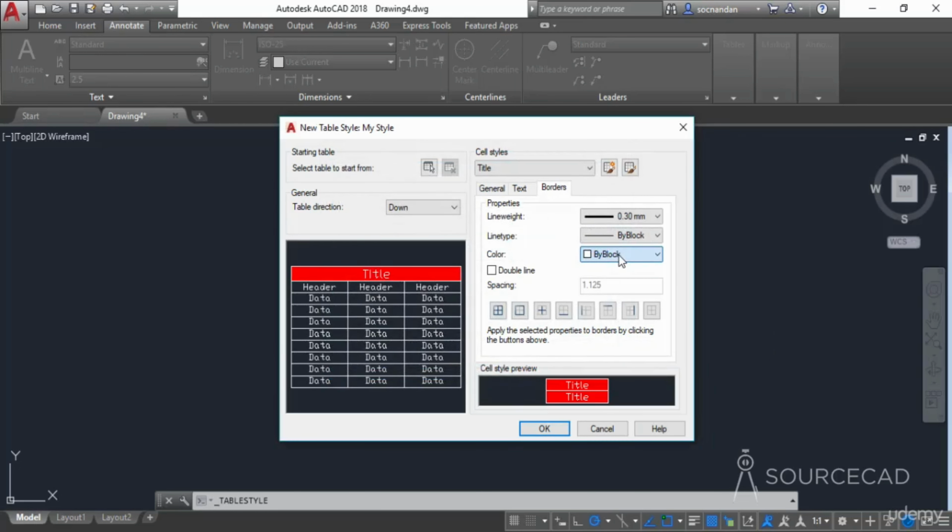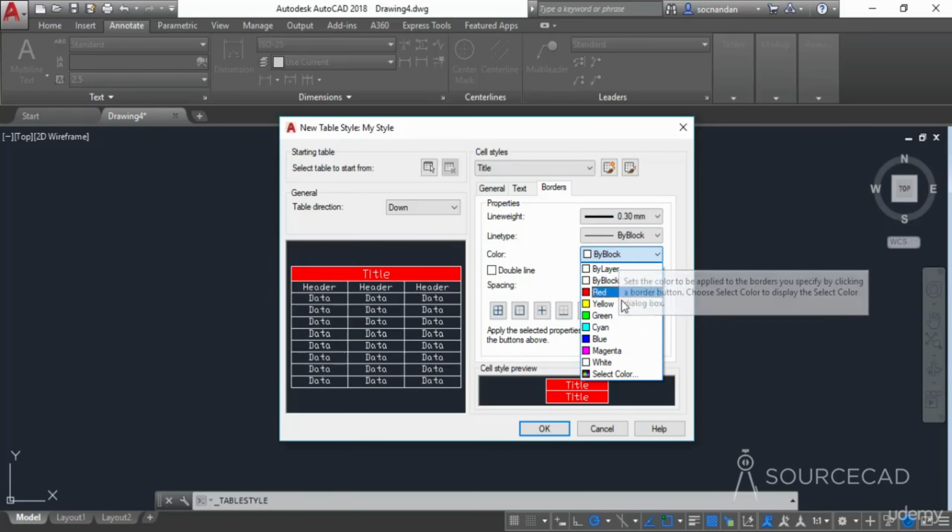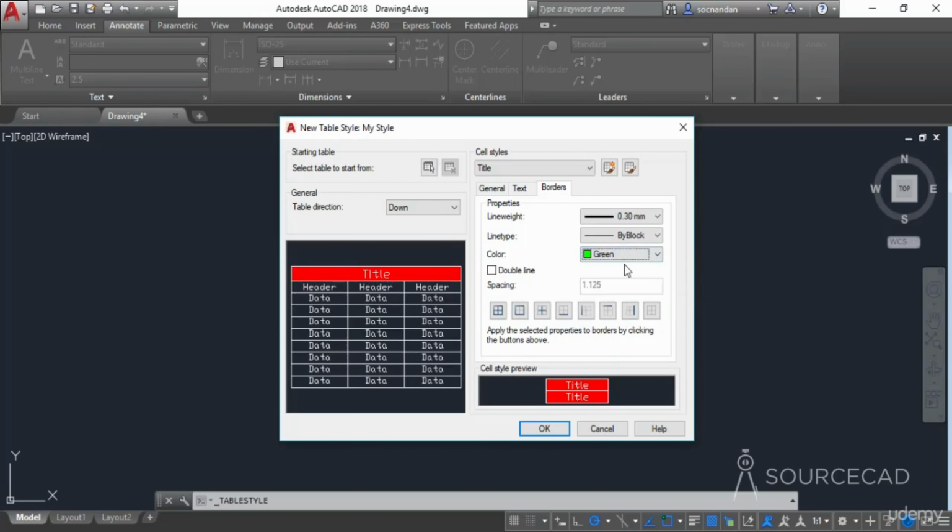Also, if you want to change the color of these borders, you can do that from this drop down. I'll simply keep it at ByLayer. Now, if you want to change the type of border, you can change it from here. I'll change it to this type of border, and here we have it. So you can modify most of the properties in this. Now let's move to data.